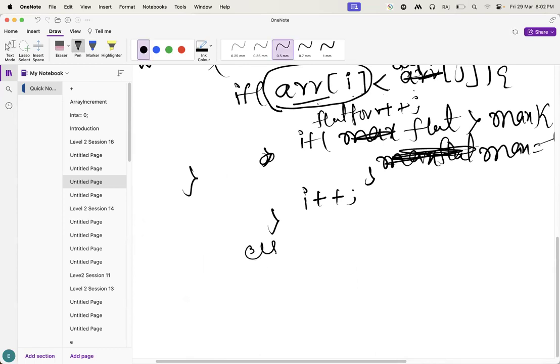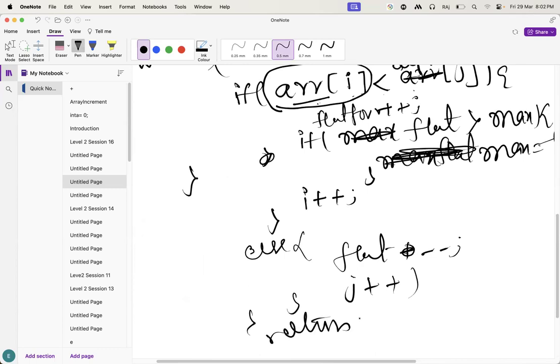What is the case here else? Else what we have to do? Platform we have to minus minus, and same thing J plus plus. Finally, we are going to return the maximum value.